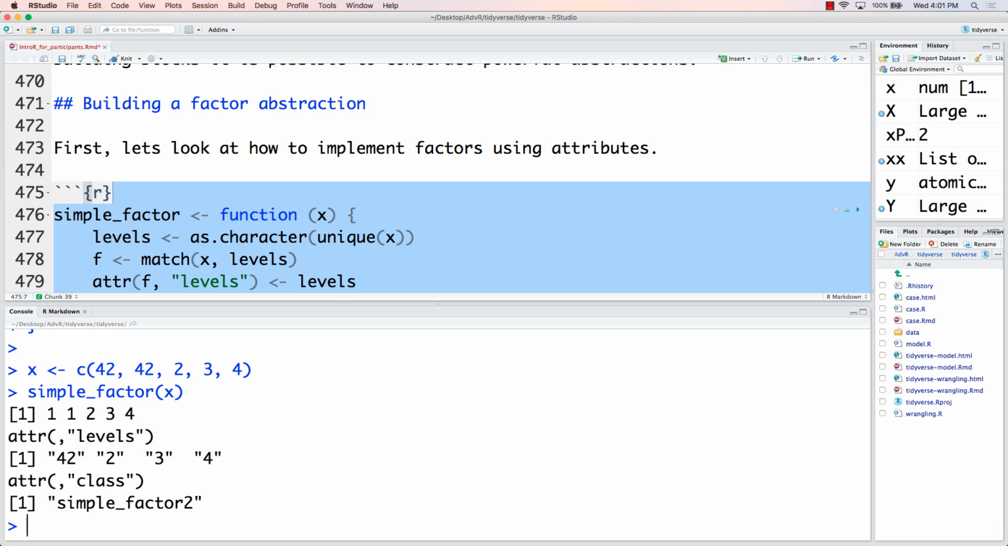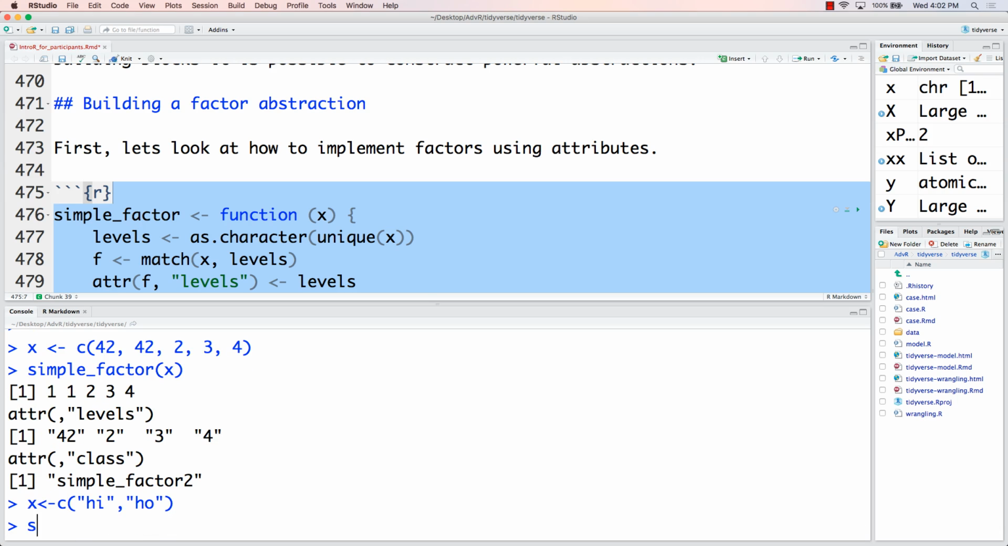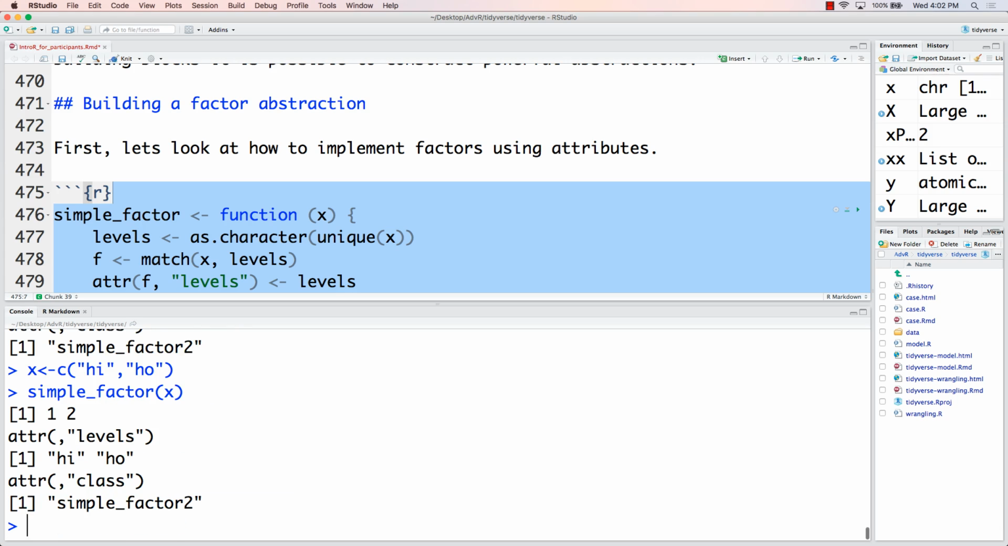I can do that with strings as well. If x is the vector of strings high and whole, simple factor should return 1 and 2. That's my guess. Yeah, it returns 1 and 2, and the levels are high and whole.